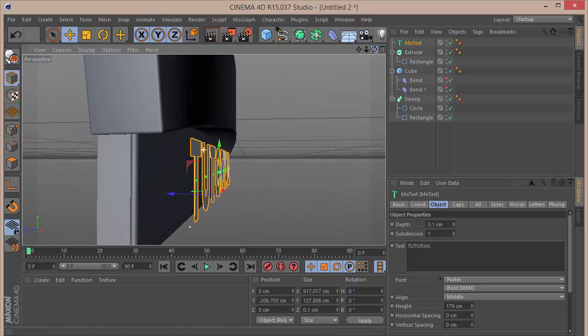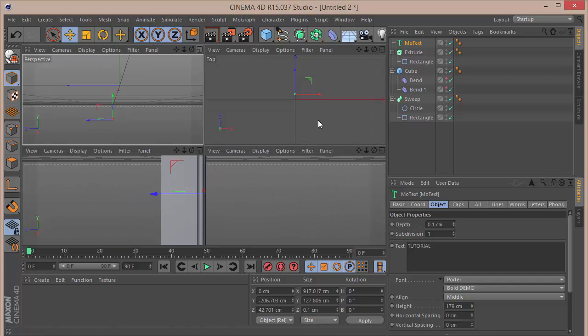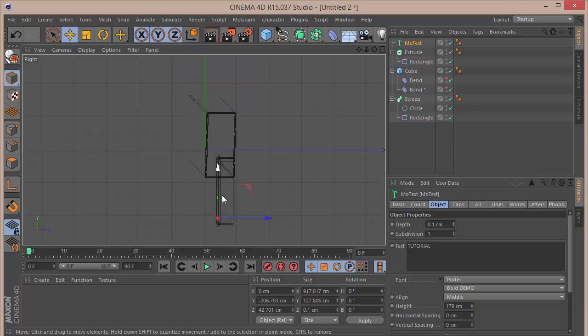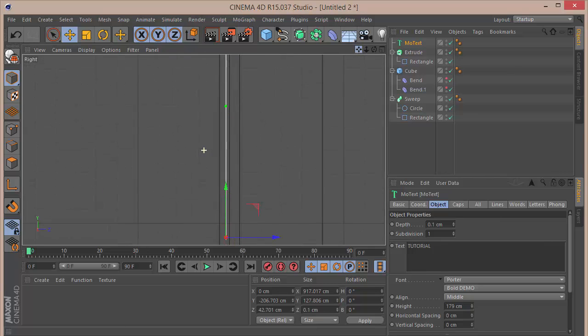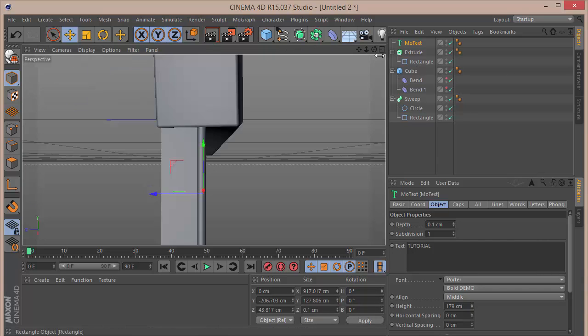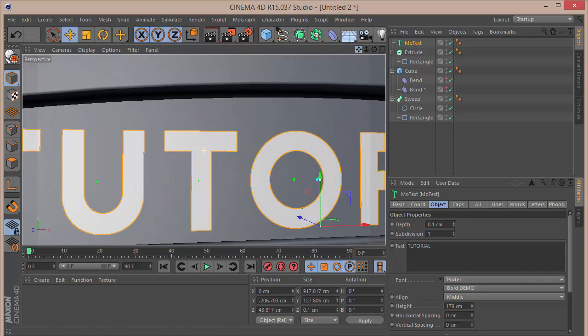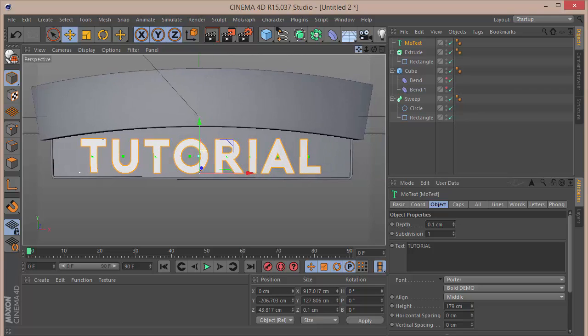And then we wanted it to just stick out a teeny tiny bit. So what we can do is go into the right view and just place it right there. Something like that. Okay, cool. And let's get back to this view, and boom, there we have it. Okay, and it looks to be centered.